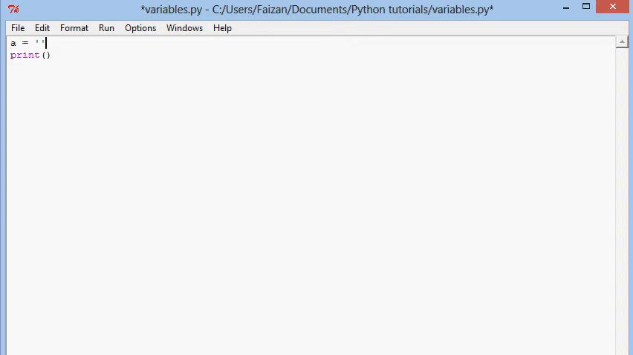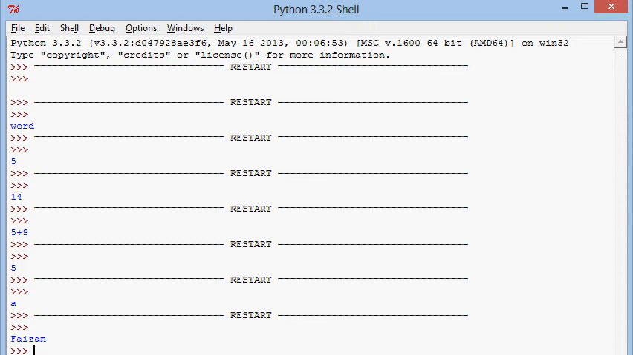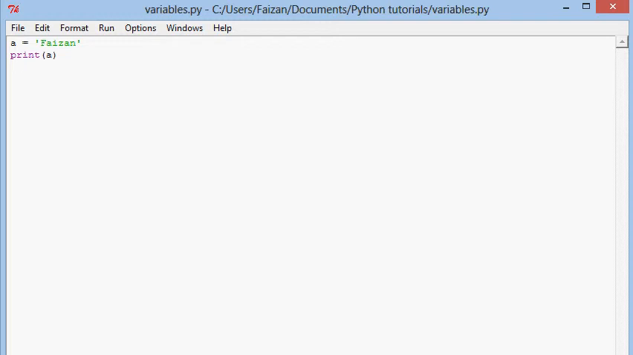And similarly, they can contain anything. They can contain alphabet letters. For example, I'm writing my name, Fazan. I'm printing A here, pressing F5, and you can see it can print anything. It can contain anything in it.